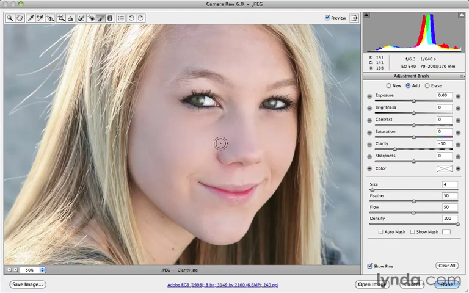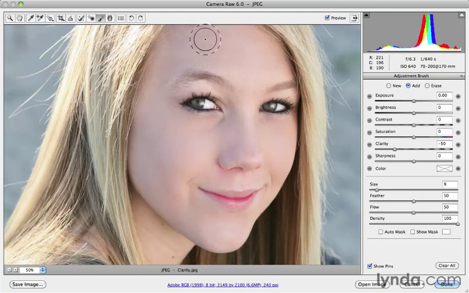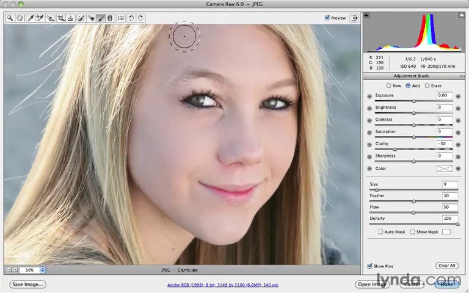Great. Don't want to overdo it. We don't want to make it look like she's porcelain. And we'll go ahead and modify that a little bit after the fact once we're done. And let's do the forehead a little bit. We'll make the brush a little bit larger using my right bracket key. And I'll come in here and smooth out the forehead just a touch.